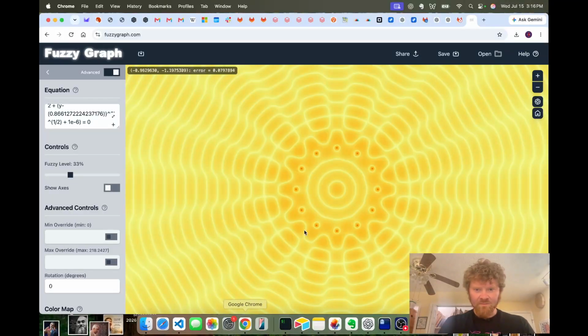Okay, so I'm going to be showing some interesting stuff. This is, I guess you might say, the world of digital cymatics. I'm using fuzzygraph. You're welcome to go to fuzzygraph.com and follow along. This is an equation that we have plotted here. It looks kind of like the sun.